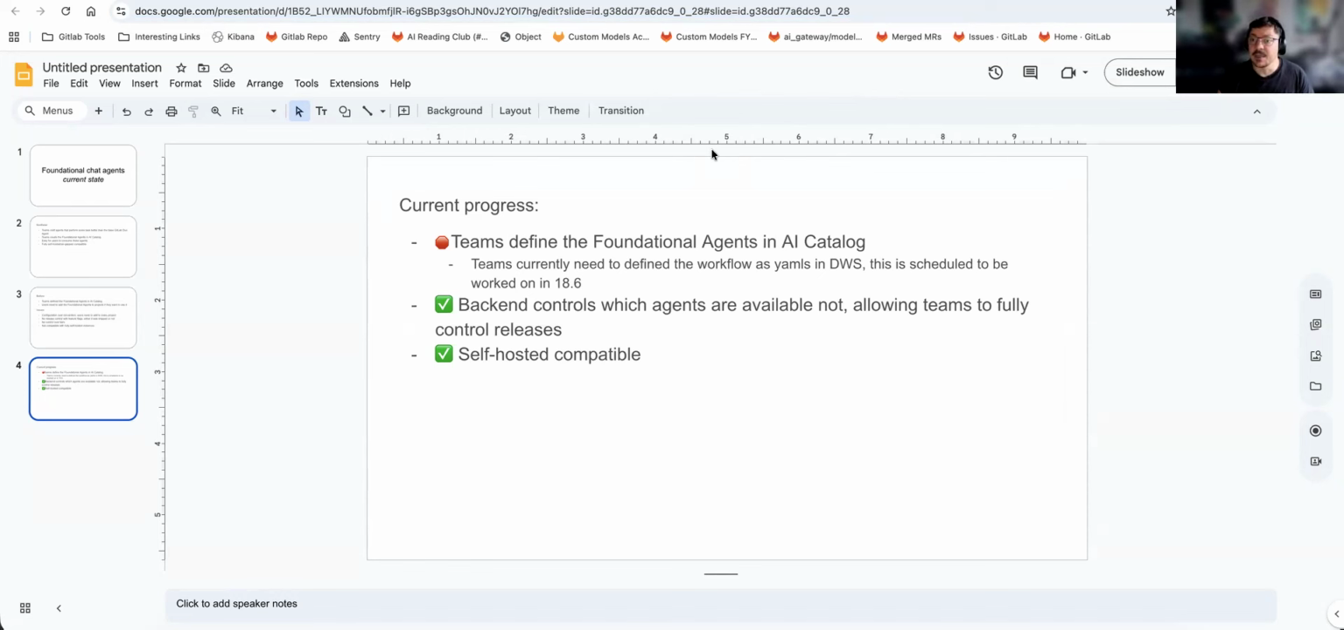What does syncing mean? Syncing means that the teams would still create agents on the AI catalog, and when the Duo workflow service is being built, when we create an image for the workflow service that is shipped and deployed, it would pull the important agents and store them along with the code base.